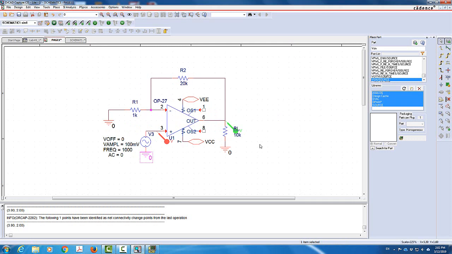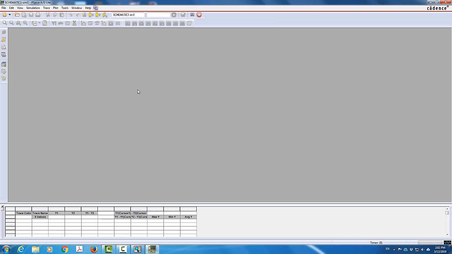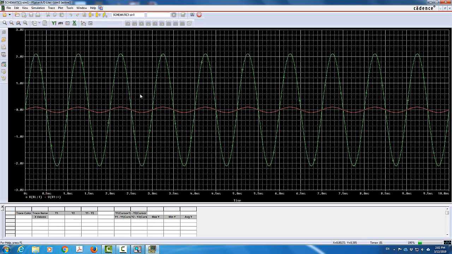Keep in mind that RL is independent of the gain, because actually the feedback is the one that is causing the gain. So let's resimulate the circuit and see what we have. So we save the circuit. Now let's simulate the circuit and see what we have. We should have a gain of +21.